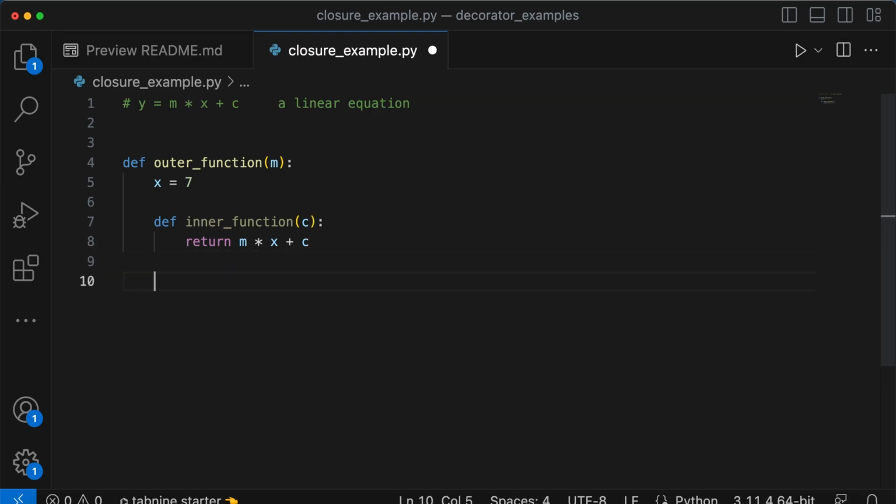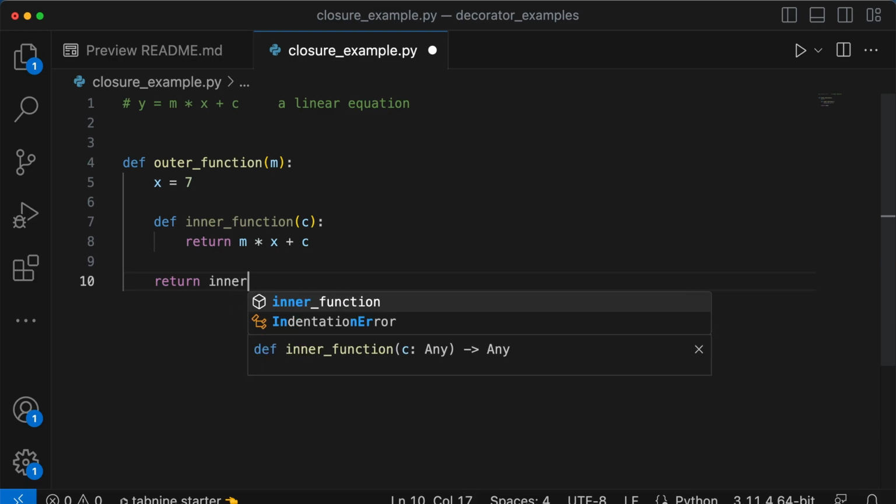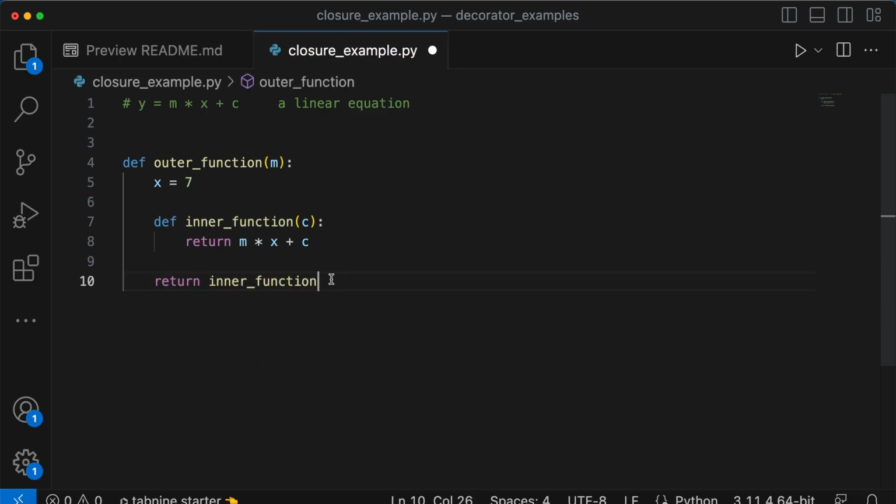The last thing to remember is that this outer function must return the inner function. So return inner function. Okay, so this is our closure. This is the implementation of a closure. We have a nested function, and the outer function returns the inner function. What is unique here is that the inner function is capable of using the value of the outer function even when the outer function execution is finished. This is the uniqueness of the closure.